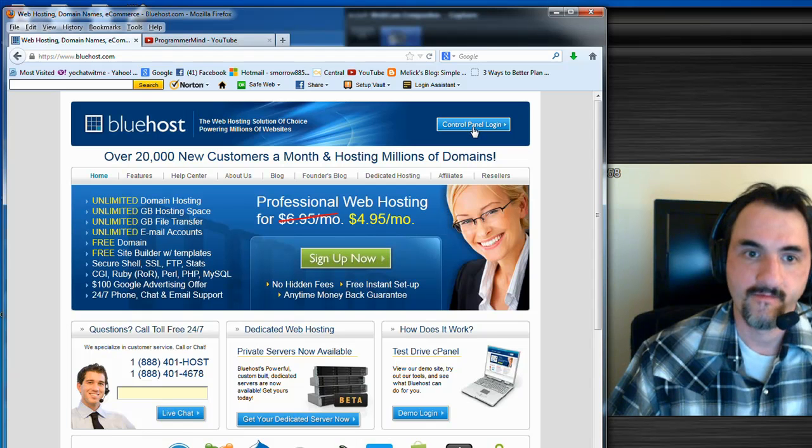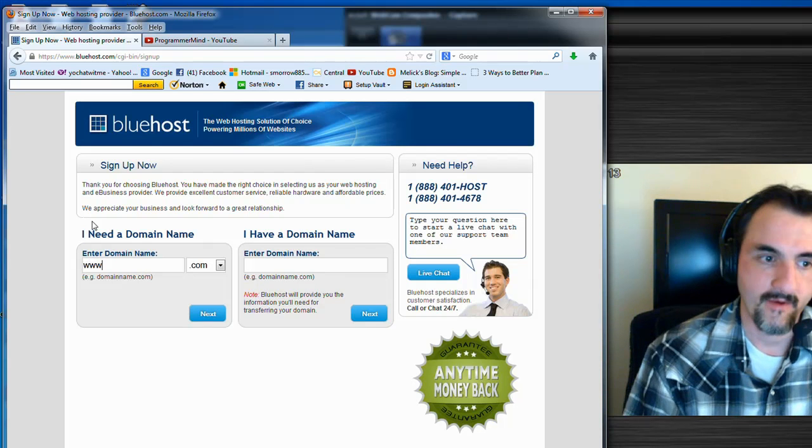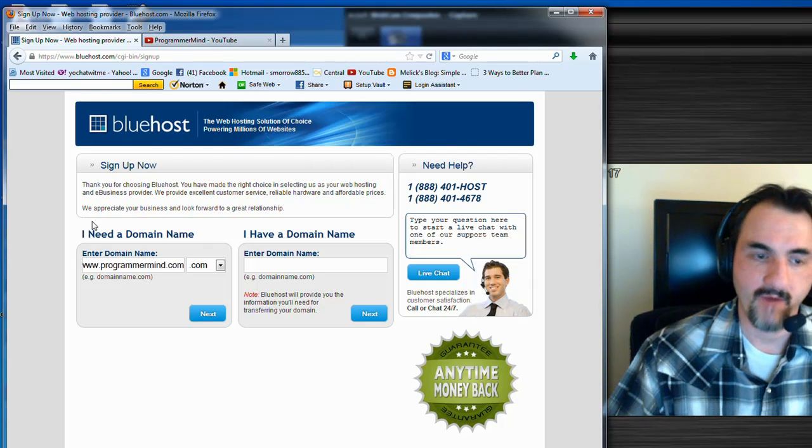With Bluehost, they already have a simple setup. Once you sign up with the service, you basically just click on sign up now. Obviously, I'm not going to be able to do it here, but you select a domain name. That would be like the name of your website, and then they'll tell you if it's available or not. Like mine's programmermind.com. I think it might say it's already taken.